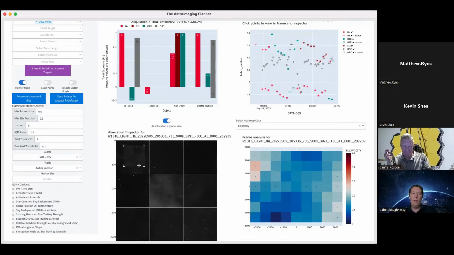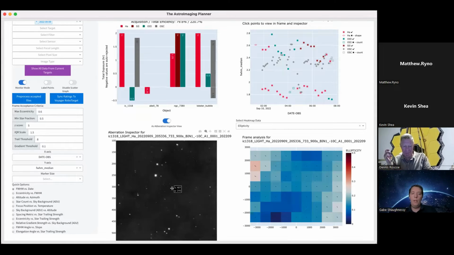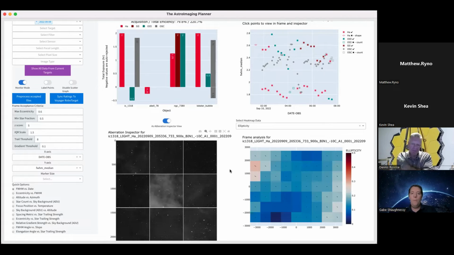In this view, you can also zoom in to get a better view of what the stars look like. Double click to zoom out. For example, this is the aberration inspector. On this side is the frame analysis, which is something I developed, where you have this color coded grid. The color coding is for this axis, it's looking at the ellipticity, which is similar to the eccentricity. The more red it is, the more extreme it is. So there's maybe one region in this frame that's more extreme than the others.